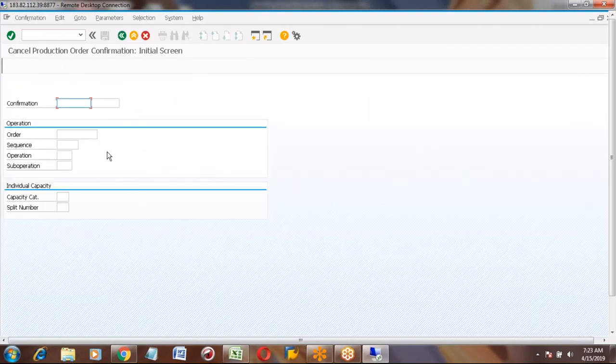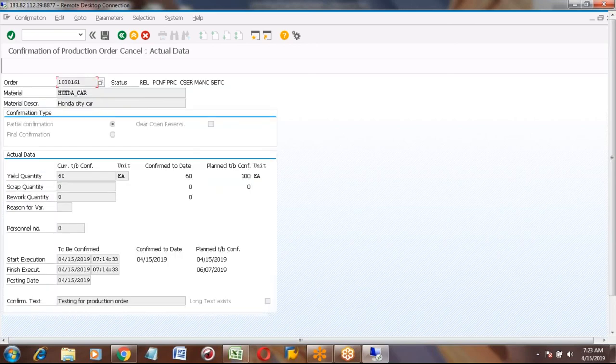Open the confirmation CO13 and enter the production order only. Enter the production order and press enter. It will display the confirmation of production order cancel. You won't make any changes here. Just press the save button. Cancel means nothing but open this transaction code, enter your production order, and then click on save.